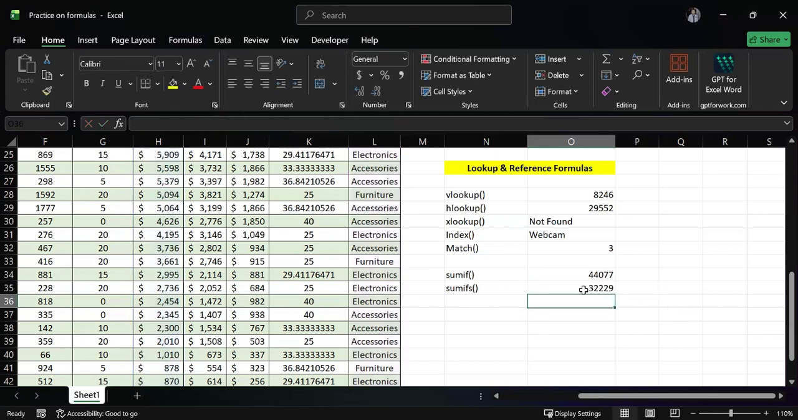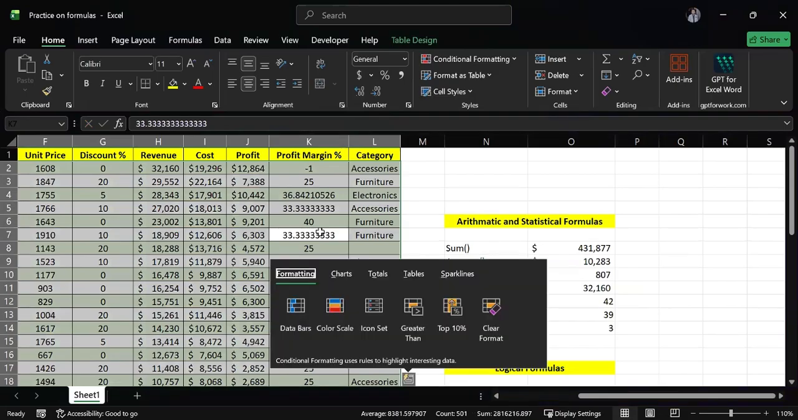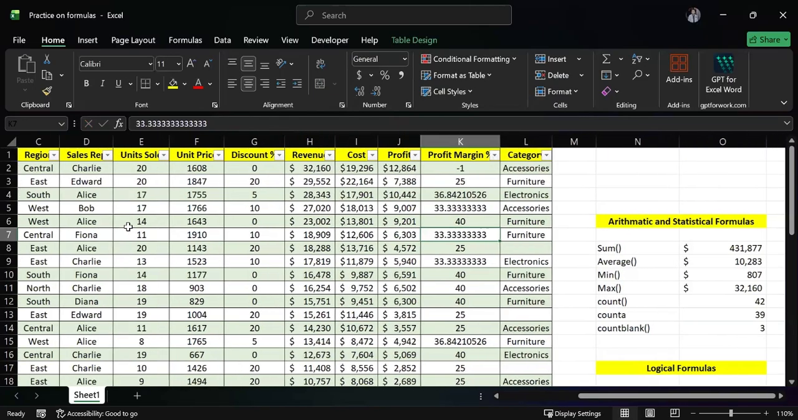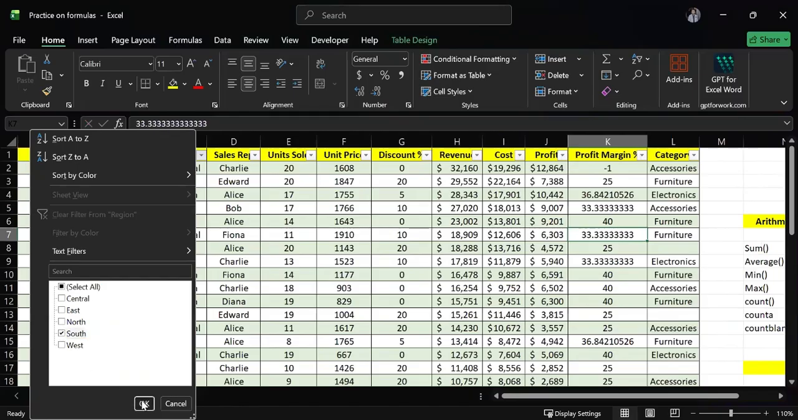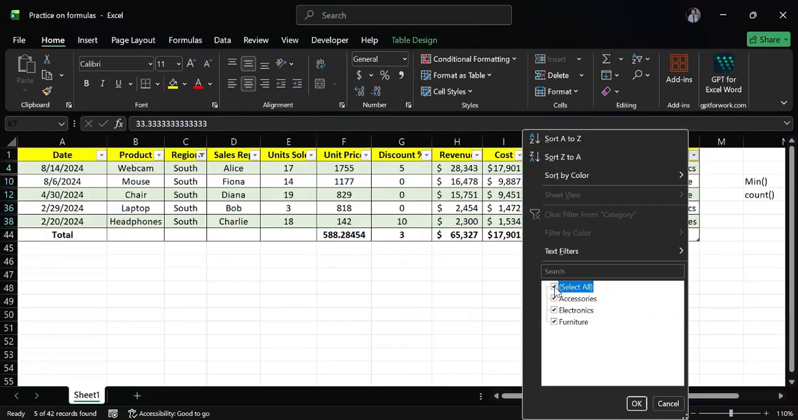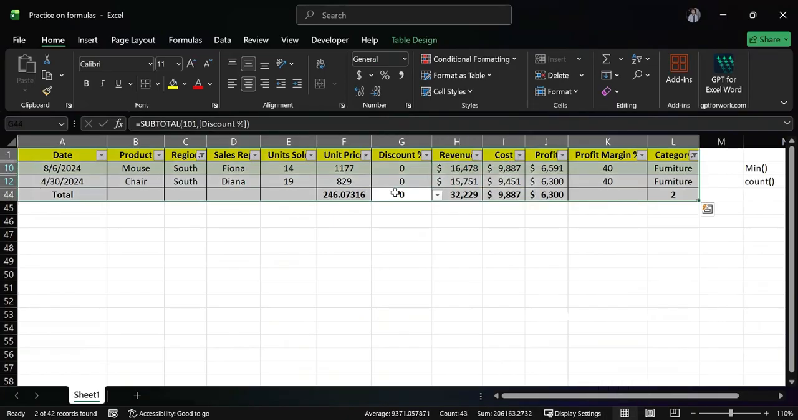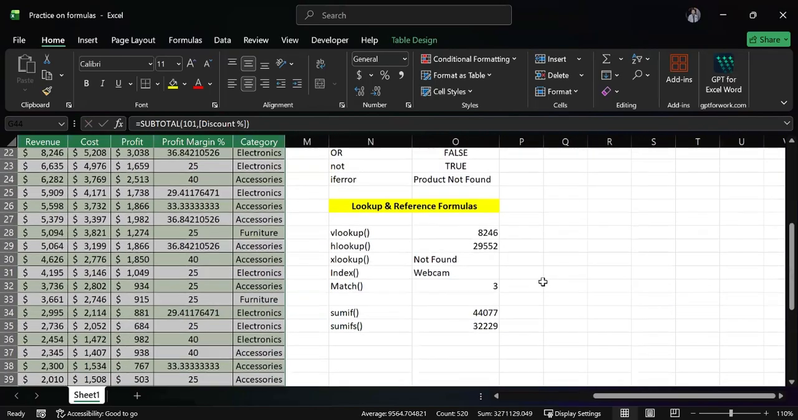I will just hit enter. I got 32,229 for both of these conditions. Now I will apply the filters. Control Shift L. I had my region for south, and the other condition was furniture. If I select my revenues, it shows 32,229. So they are working exactly as we searched with our formula. That's a good one.